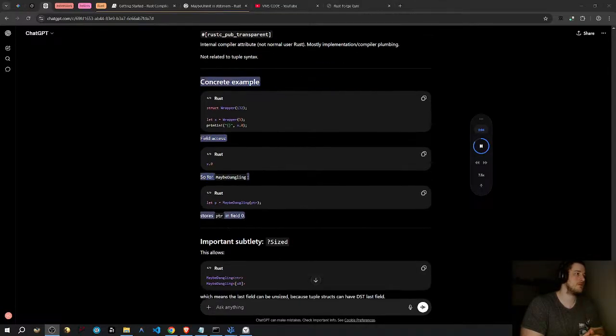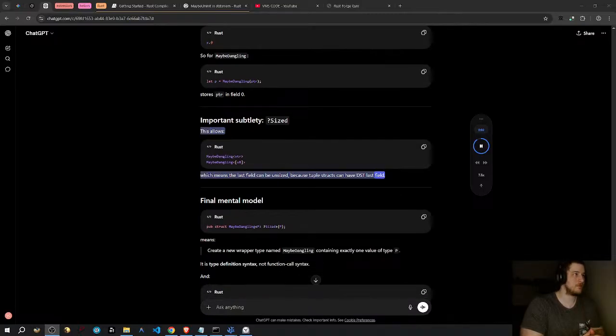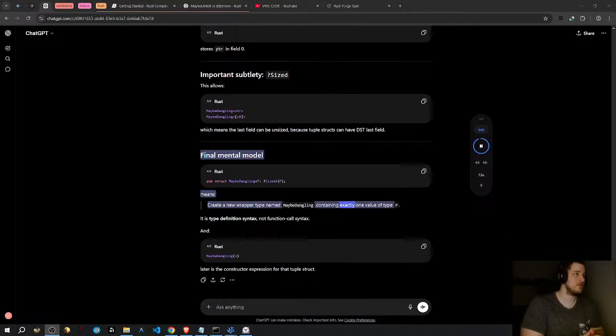Concrete example, field access. For MaybeDangling, it stores the pointer in field 0. Important subtlety: size this allows, which means the last field can be unsized, because tuple structs can have a DST as the last field. Final mental model: create a new wrapper type named MaybeDangling containing exactly one value of type P. It is type definition syntax, not function call syntax. And the later one is the constructor expression for that tuple struct.